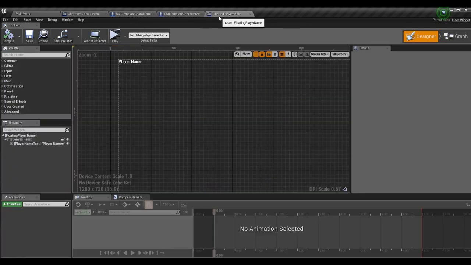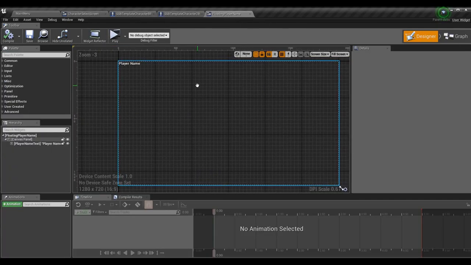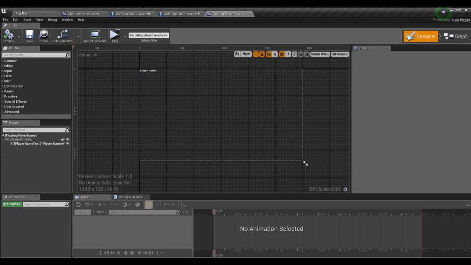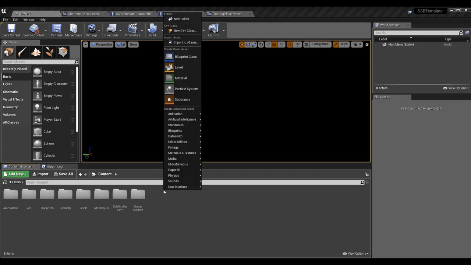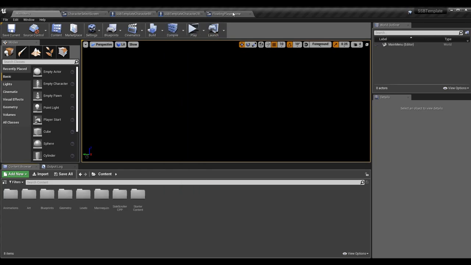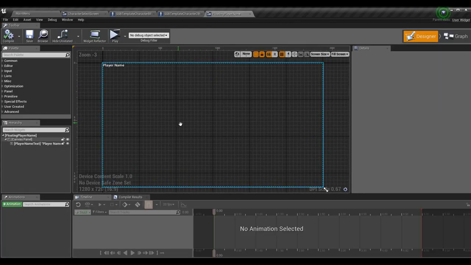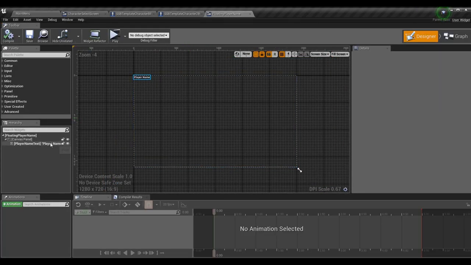And first, of course, we have to make the widget. So go into your main area, wherever you want to make your widget. Right click and hit user interface, widget blueprint. When you make it, it'll be empty like this. All we're going to do is add text. Literally text, not a text box or anything. Text. Add it to the screen.